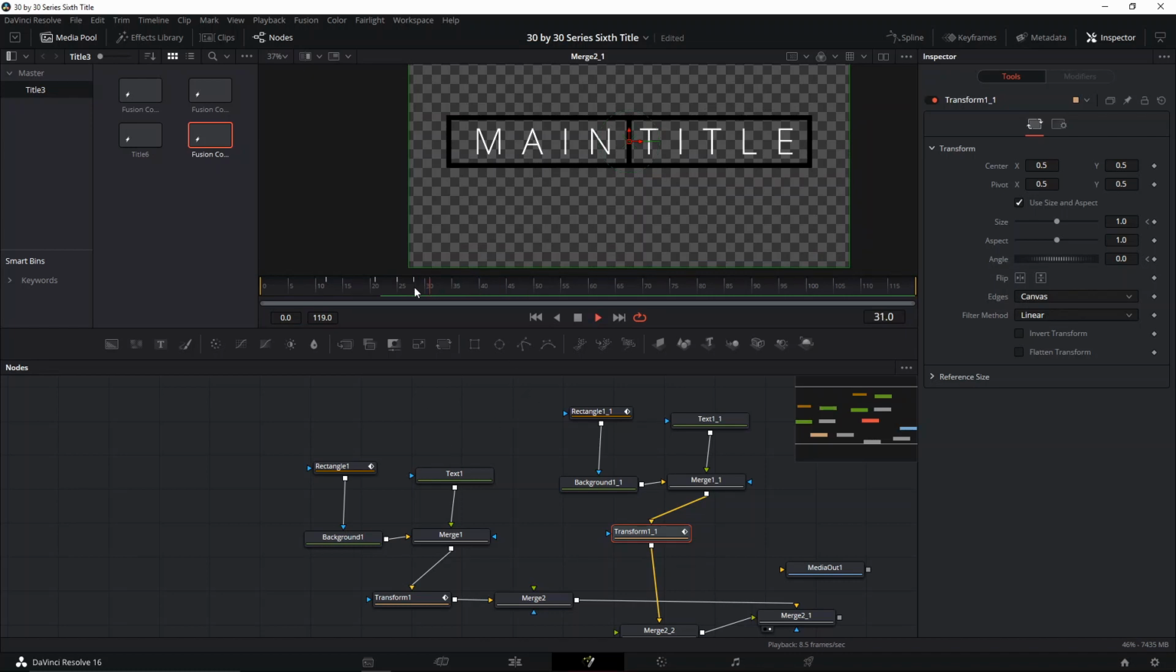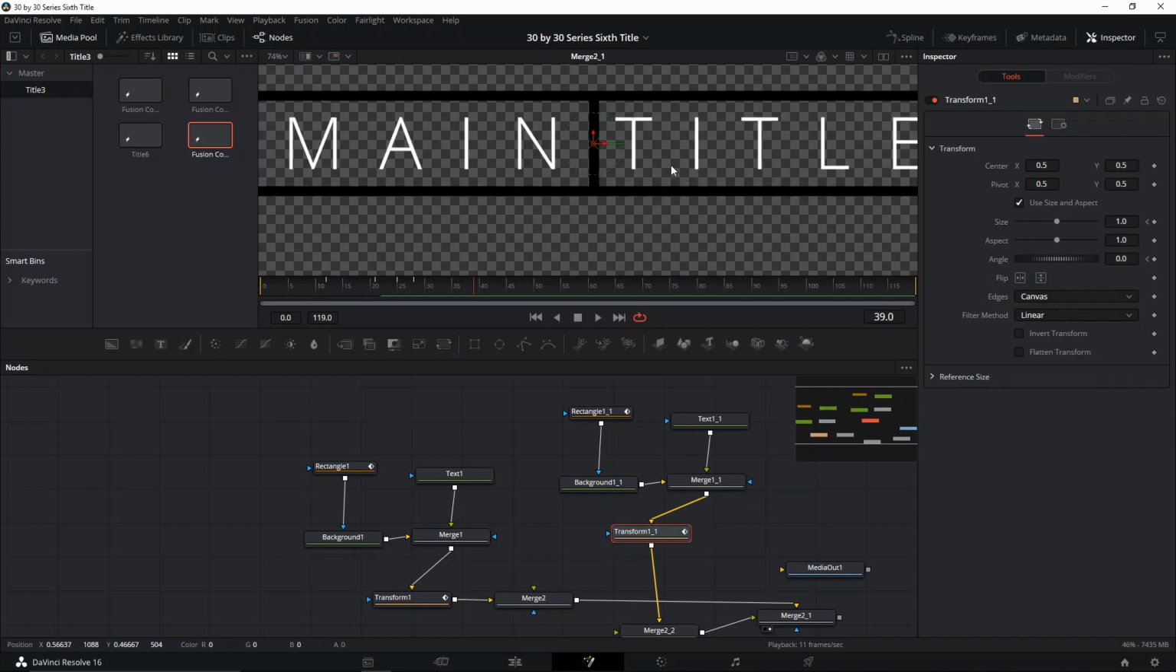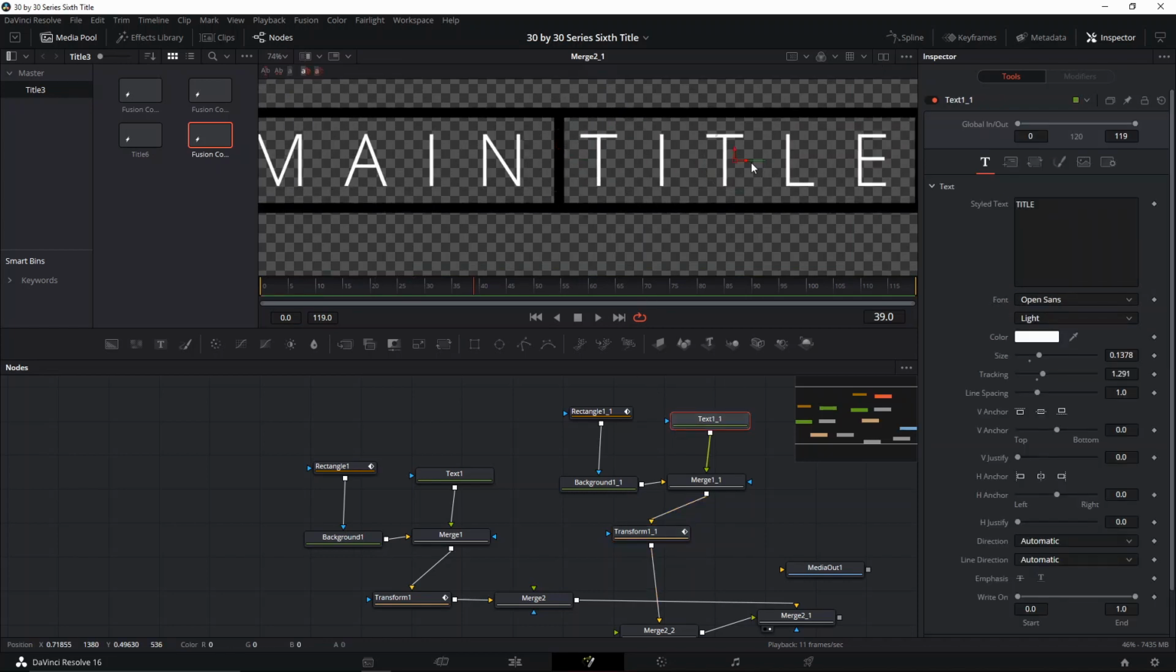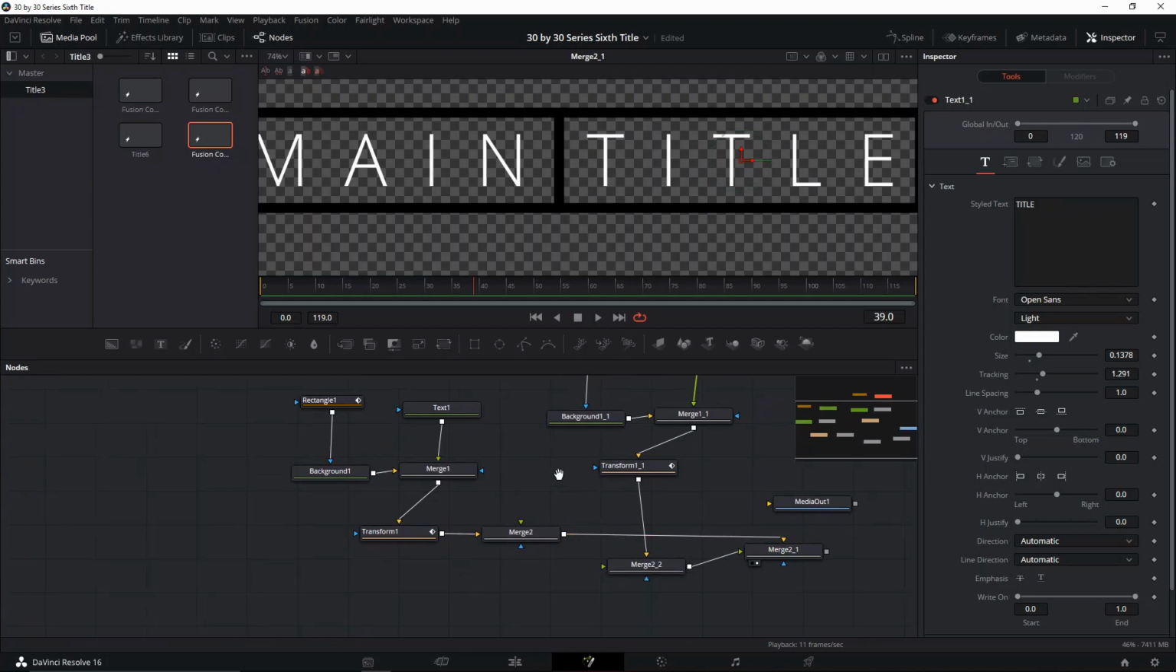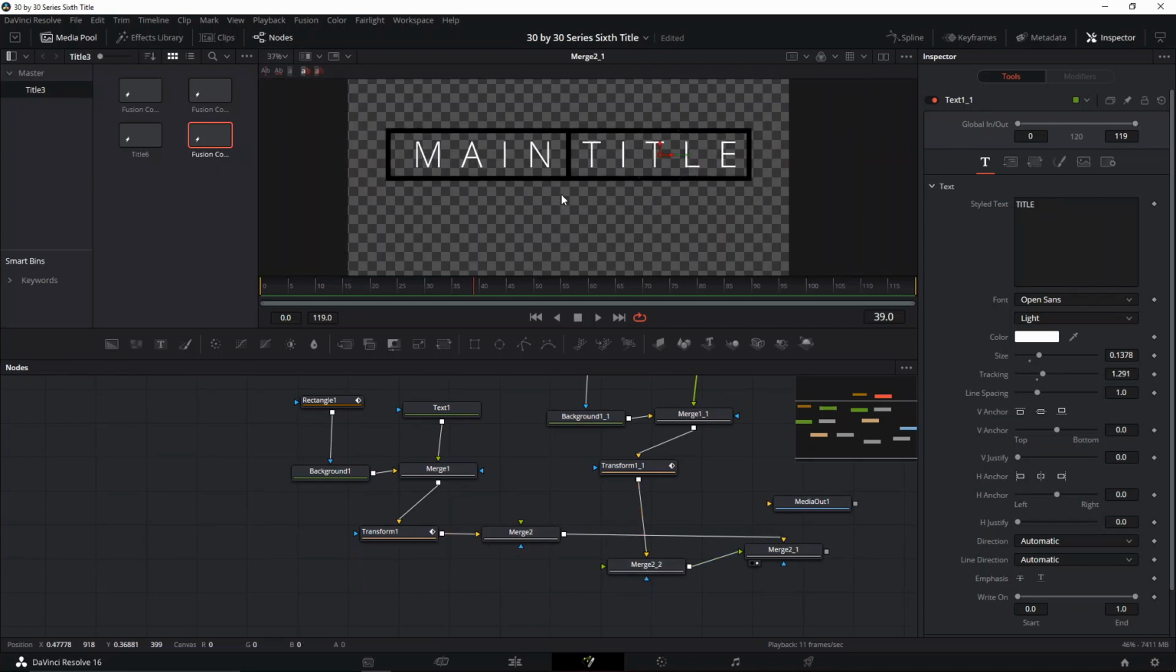Okay, so then the next thing that we need is to make this little thing invisible right in the middle, so they are, I guess you could say, joined together, so we don't see the separation. But you don't have to do that. It just depends if you want it to look separated or not.